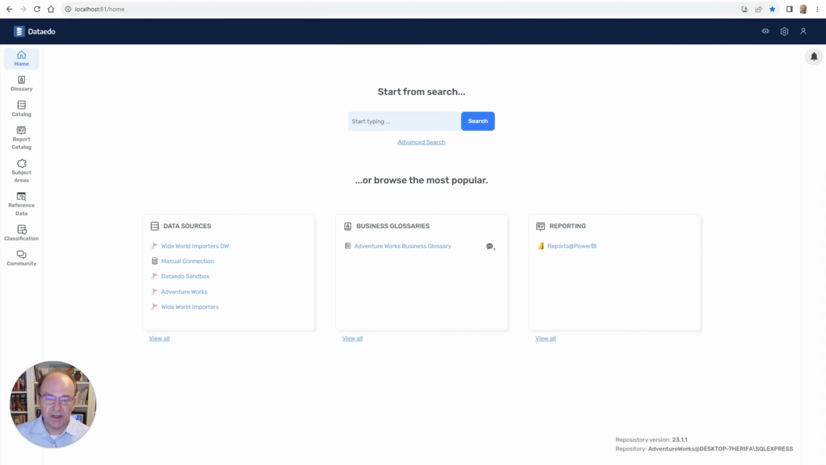Back on the home screen, we do notice in the lower right-hand corner, Dataedo does tell us what version it is running. And as you know, you must keep your versions of the repository, the web portal, and your desktop installations all on the same version. This allows you to know where you're at.